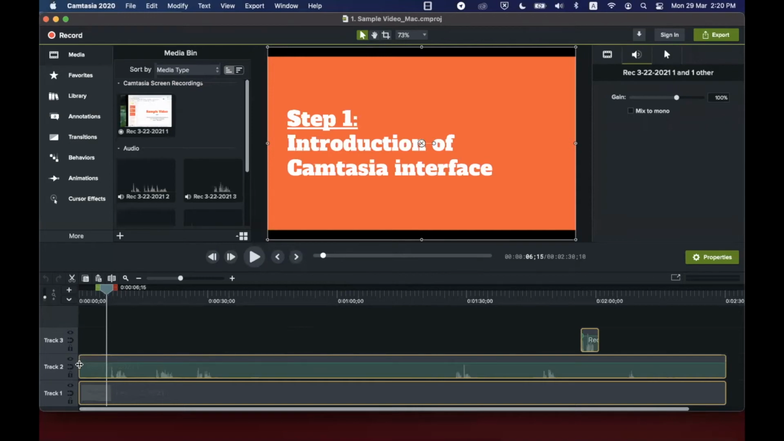And then you move your cursor to the beginning of the clips. You see these 2-sided arrows. Look at my cursor. Originally it is a normal cursor, and then when you move it to the beginning, you'll be able to see these 2-sided arrows. You just click and drag until you hit the playhead line. You see this white playhead line change into yellow. And then you just let go. And then you have successfully cut the first part of the video. So your video will start with this slide, step 1, introduction of Camtasia interface.